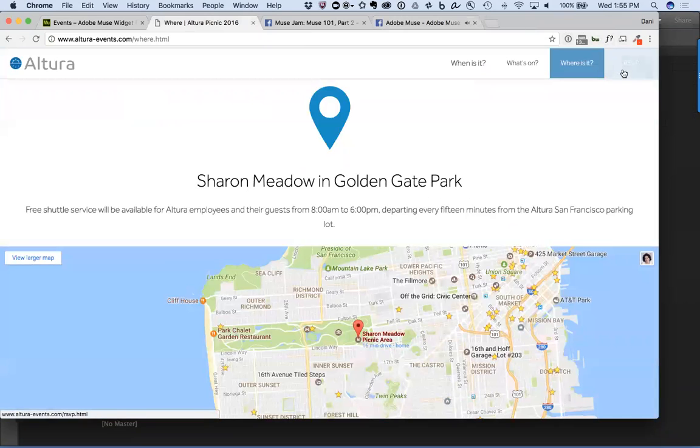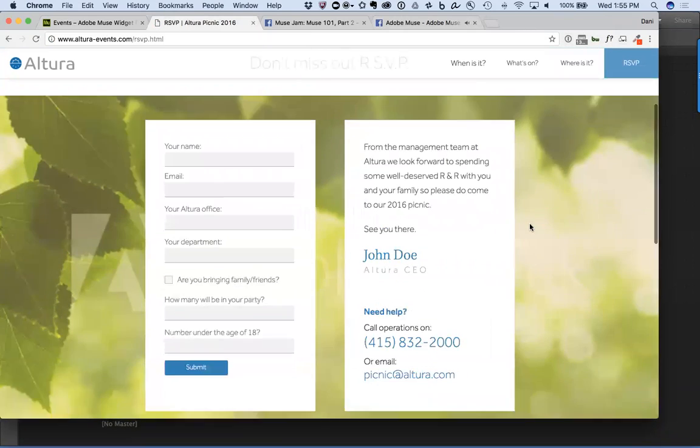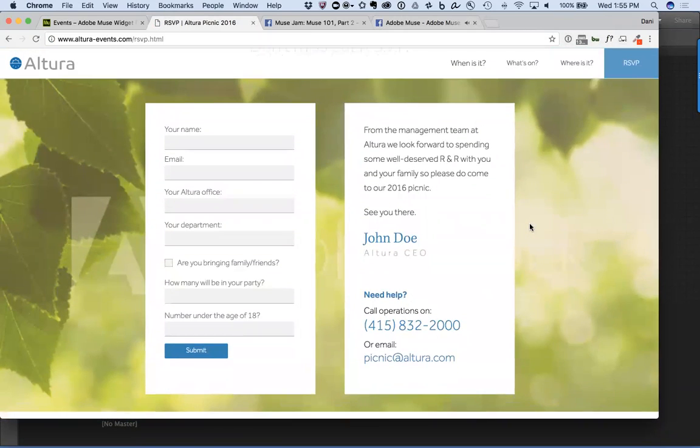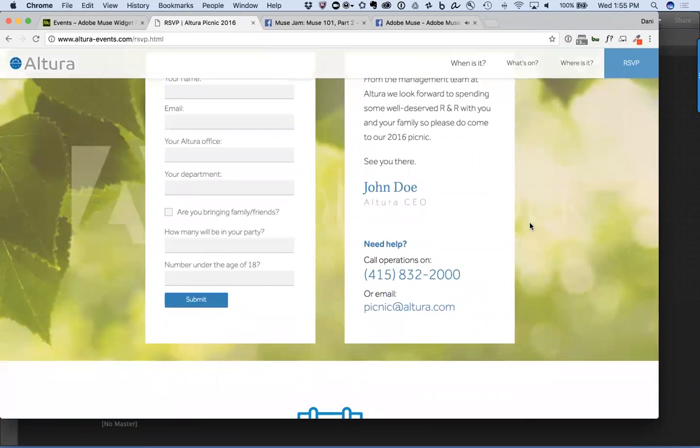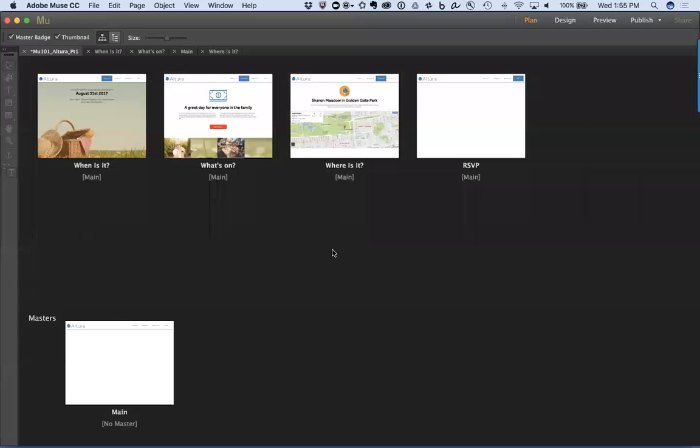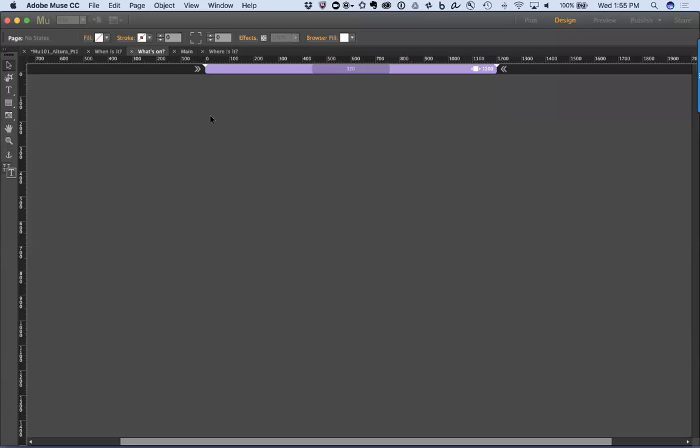So here, if you'll notice RSVP, we have a form. It's a standard contact form. We're going to skip that page for the moment because I do want to show you a little bit about the responsive behavior that you'll want as you work on the page. So let's go to the second page here.